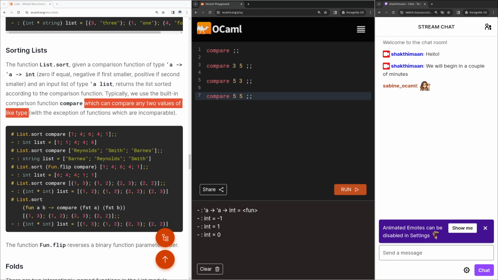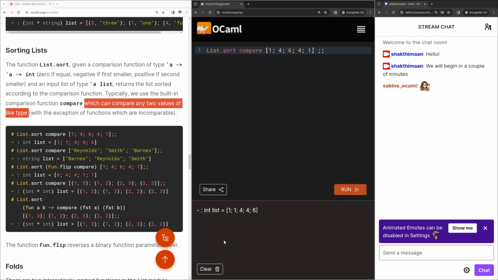So let us use it in this example of sort. So sort basically, I can clear this. List.sort takes a function, the criteria for comparing, and so we give this list 1, 4, 6, 4, 1, right. Let us run it, and it sorts it in ascending order, right. But this is not just for integer lists, we can also sort strings, because these are polymorphic functions, right.